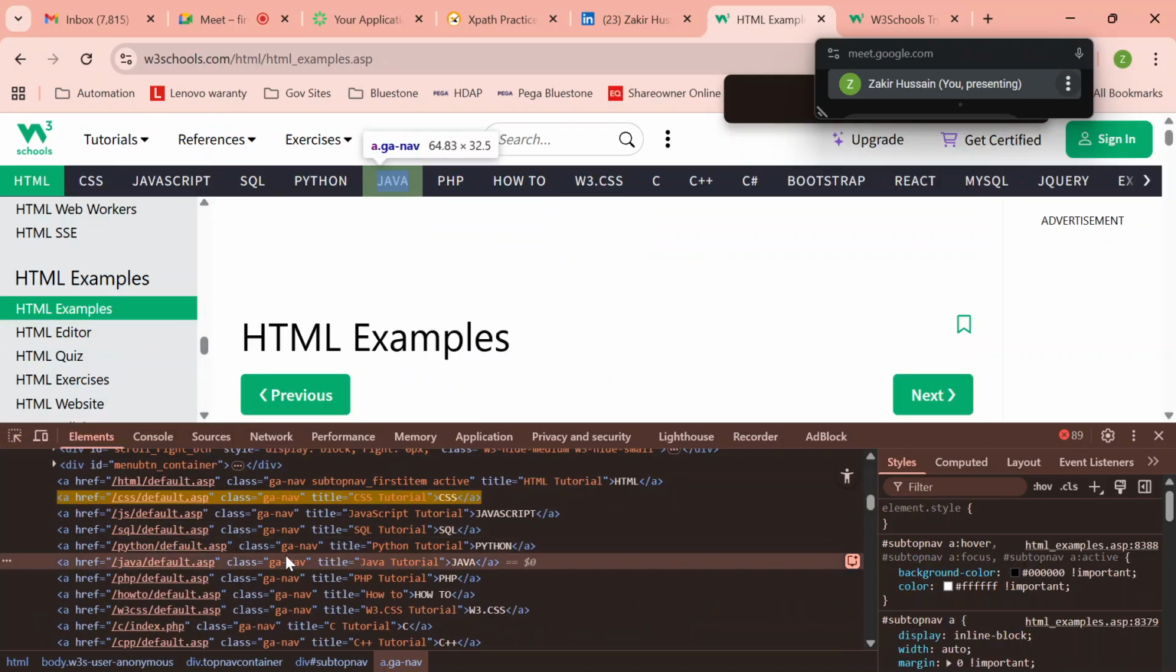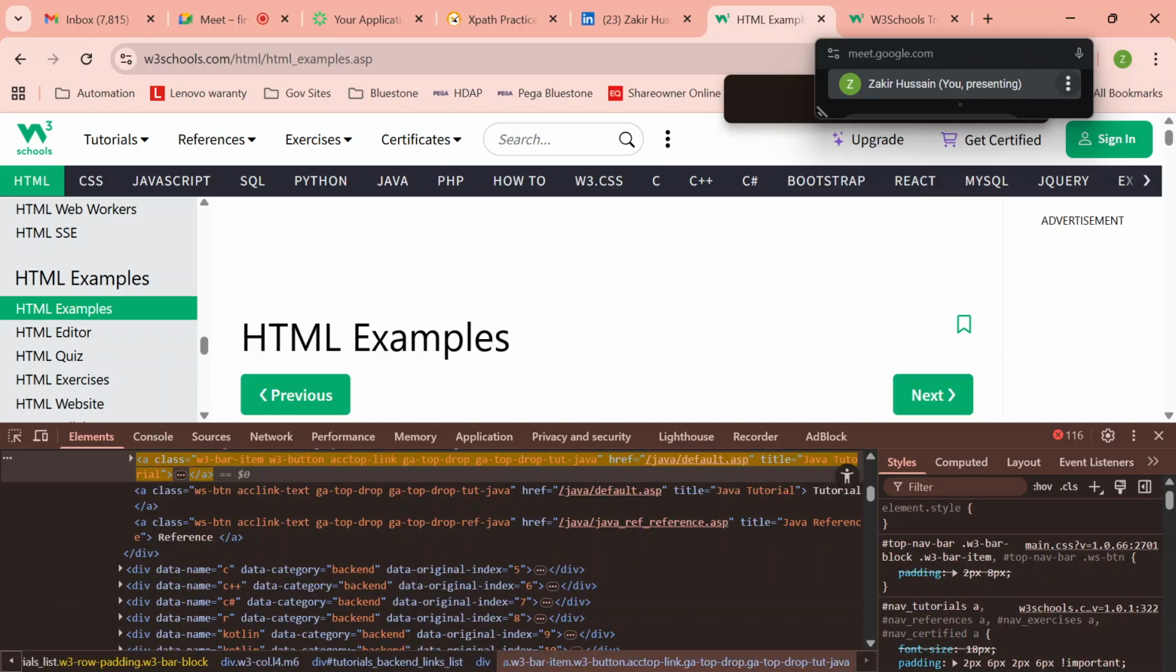Here there are many similar things. This is also having tag name A, and this is also having class as ga-nv, so for that reason it is listing all the results. So let me take another attribute, title. Title is equals to hyphen Java. Let me remove this. Okay, superb. So this is again getting two results.